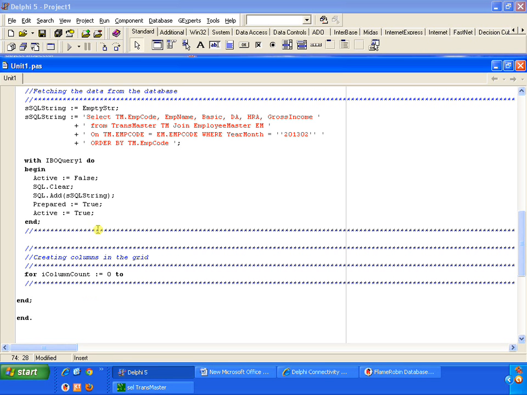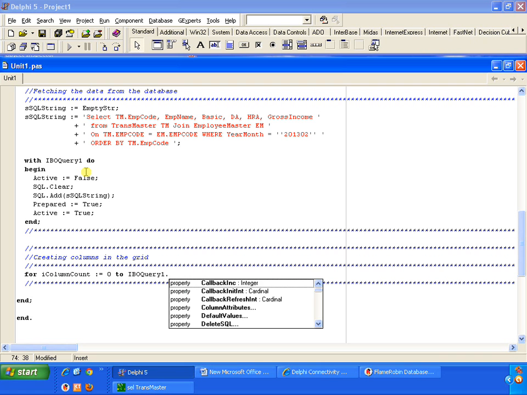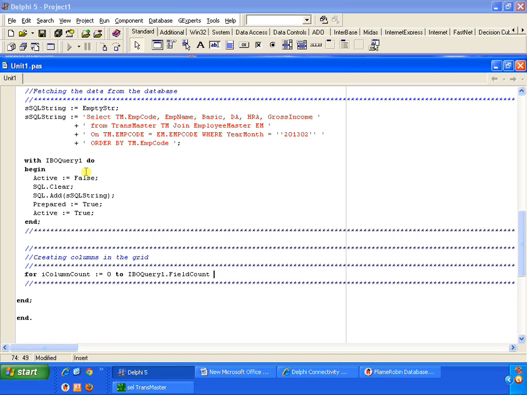And how many columns are there in the query component? So what we'll be doing: query component name dot field count, because if you try to write column count here, that property is not available. So here you need to write field count, and minus 1, since we are starting with 0, so minus 1 has to be there.